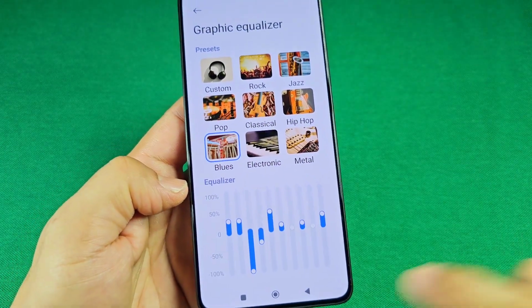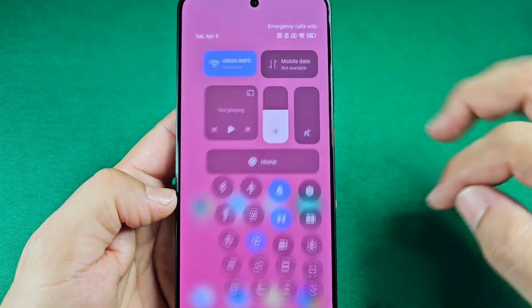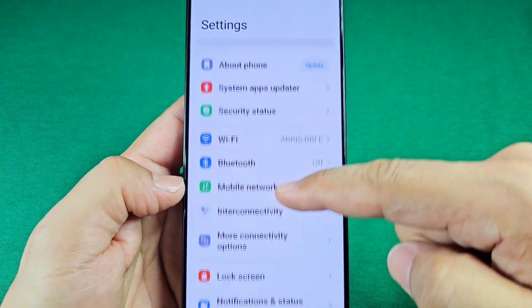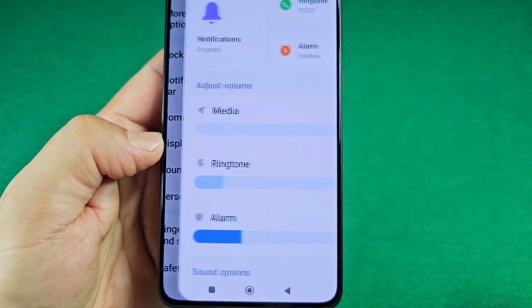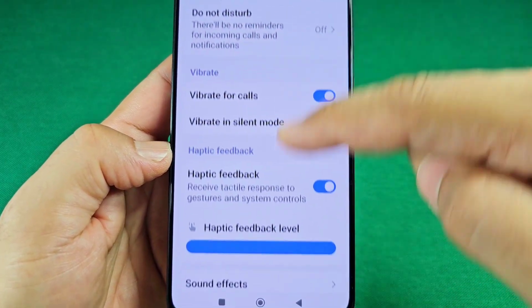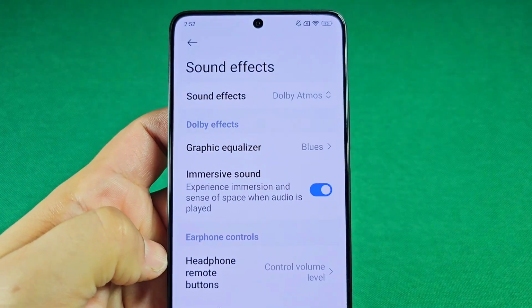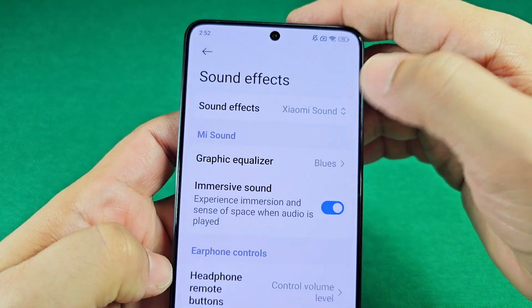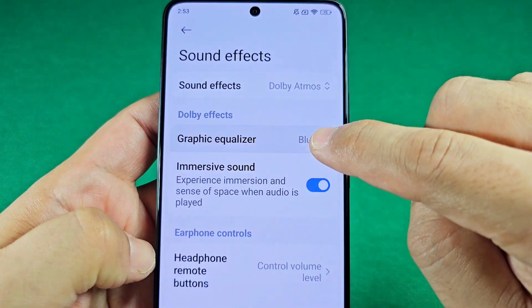Now, the other way is, let's just say you don't see the Dolby Atmos here. You can use a quick access once again, go into the settings, then you'll look for the sound section here where it says sound and vibration. Once here now, you'll go down until you see the sound effects, this right here. And under the sound effects section here, you will notice there's an option to go with either these two here, Xiaomi Sound or Dolby Atmos, but you'll always have access to the graphic equalizer right there.